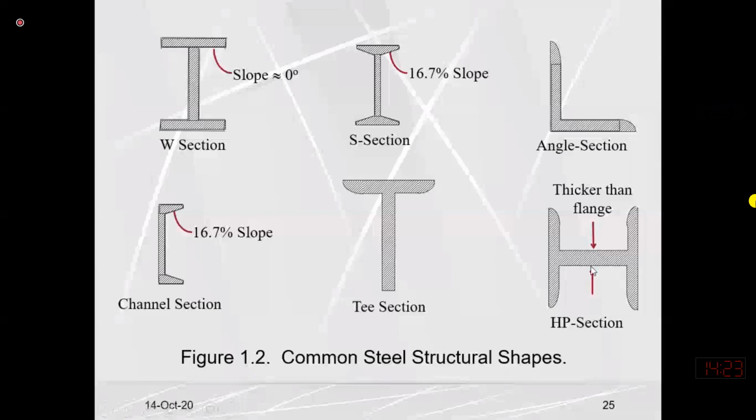We prefer W section and S section in the beam case, where we require larger depth or larger moment of inertia. But HP section, which is also called H or bearing pile section, is normally used as a column, because in the column we have concentrated force acting or passing through the web. In that case we require a larger thickness of web. So the two basic differences: depth or height of the web is lesser in HP section as compared with S and W section, and thickness is more.